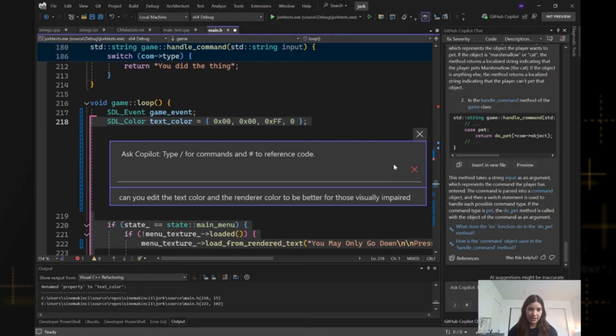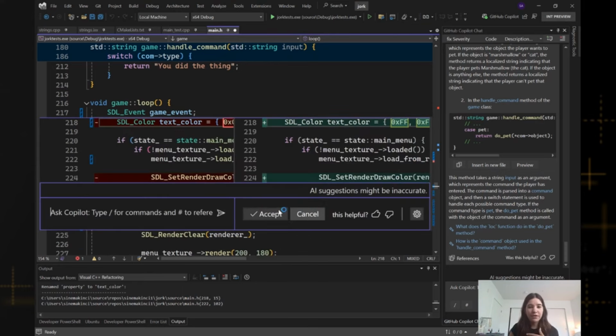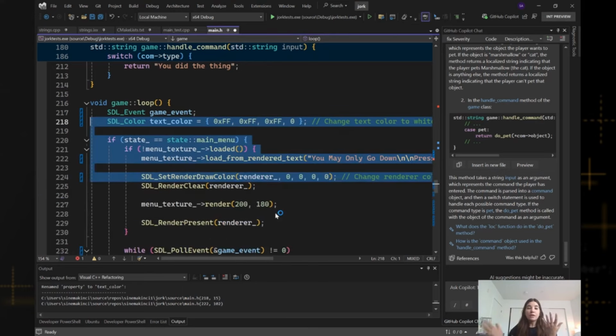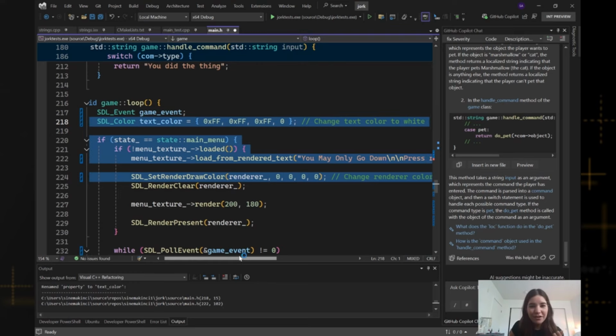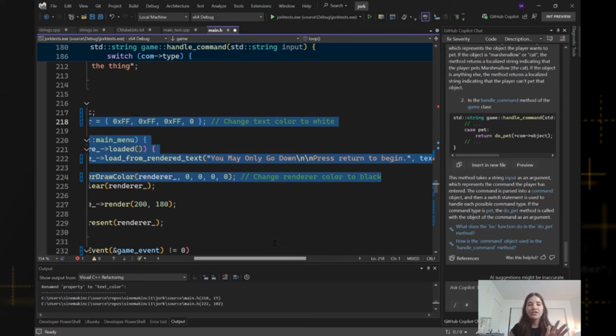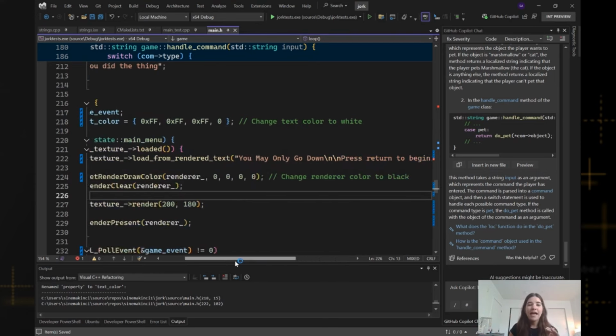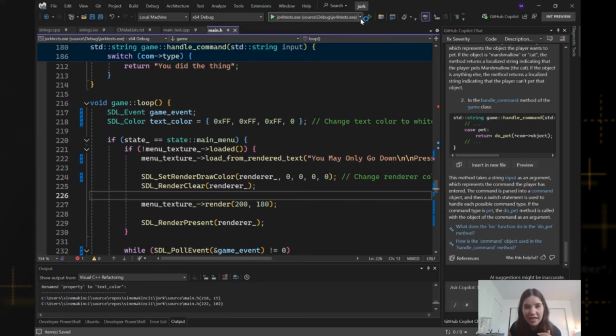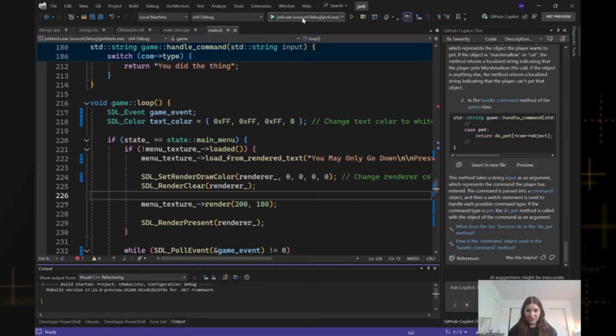have to navigate to the internet, figure out, for example, what would be good colors for those visually impaired, and then figure out what the hex code for that particular color would be. So here Copilot was super helpful. It was able to tell me it changed the text color to white and it changed the renderer color to black. So I can save those changes and rerun my application and see how the updates I made are actually being processed.